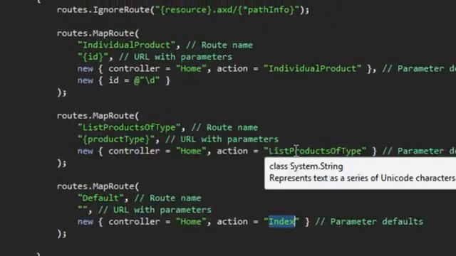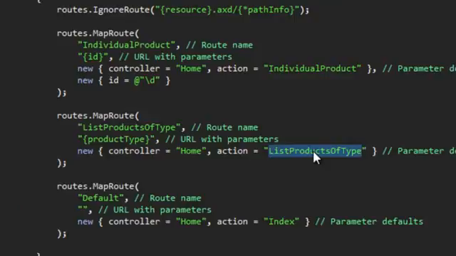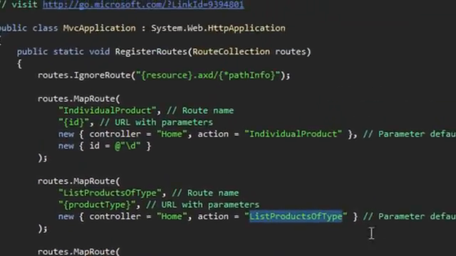The next route is going to call a method called listProductsOfType. It's going to have a parameter that is going to have a string value of the type of product that we want to view. So it's going to have electronics, musical instruments, or books. And this value will be passed to this method, and then we can filter our products based upon that value that is passed. And then our third route is going to display individual products.